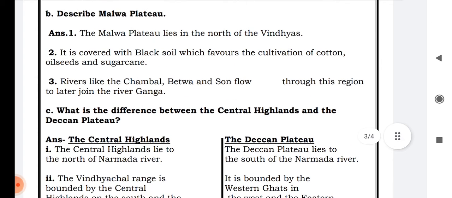B. Describe Malwa Plateau. Answer 1. The Malwa Plateau lies in the north of the Vindhyas. Number 2. It is covered with black soil which favors the cultivation of cotton, oil seeds and sugar cane. Third, rivers like the Chambal, Betwa and Son flow through the region to later join the river Ganga. So this is how you are going to answer the questions, children.